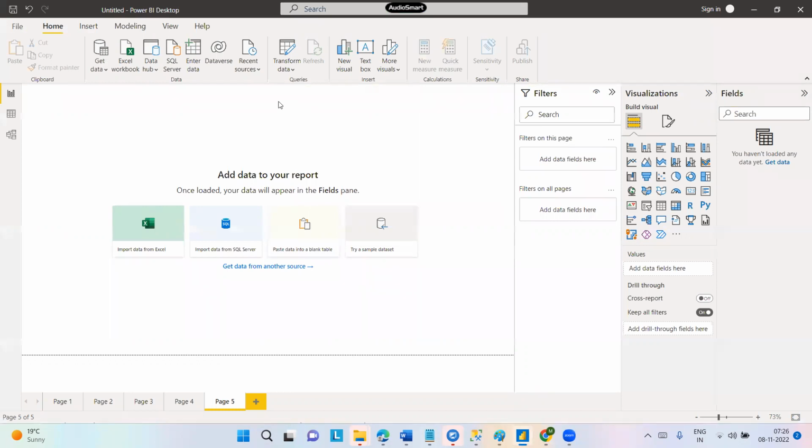So let's talk about the various features. There is nothing to learn like a language in Power BI, but we do have a language called DAX, Data Analysis Expressions. We will come to that. But prior to that, since it's a tool, we need to learn what the different options are that we have with this tool.